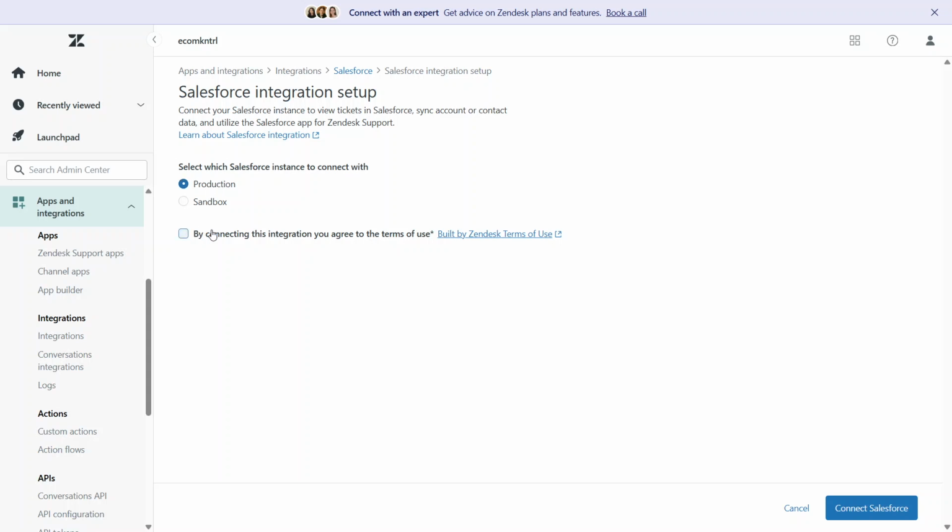Next, you'll see a checkbox referring to the terms of use for this integration. Read through the text if you need to, then check the box to confirm that you agree to those terms. This step is required to proceed. Once the checkbox is ticked, move to the bottom right corner of the page and click the Connect Salesforce button. This triggers the actual connection process between the two systems.